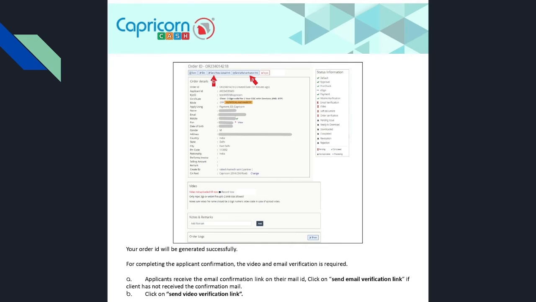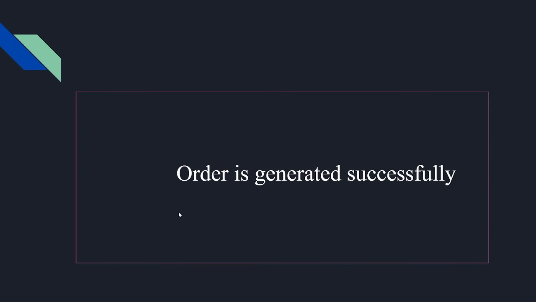you would be given a few options. In case your applicant says that they have not received the video upload link or any email verification link, you can click on send video upload link, which is there in front of your screen, and you can also select the option to send email verification link. And now your order is generated successfully.